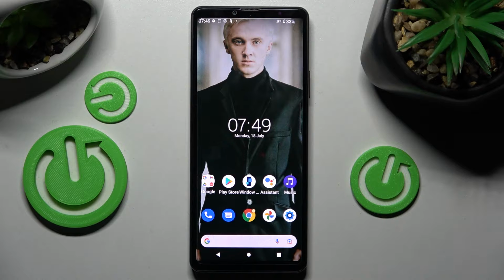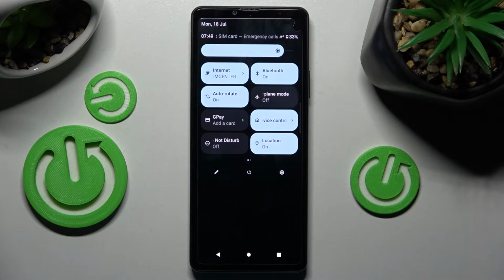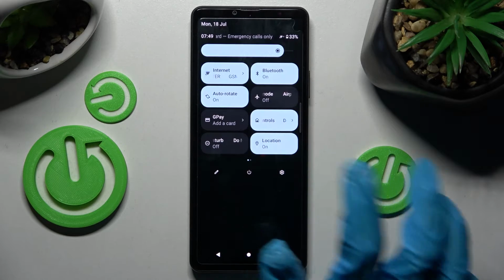In front of me is SONY Xperia 10 Mark IV, and today I would like to show you how you can switch on or off location of this device. Firstly, access tab menu and look for location icon. When you find it, click on it.